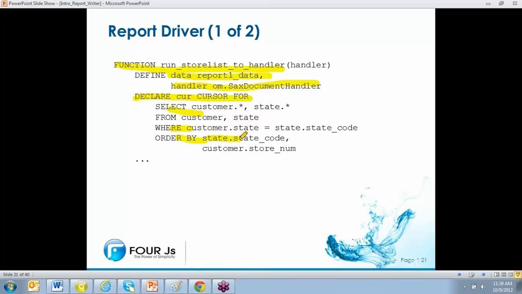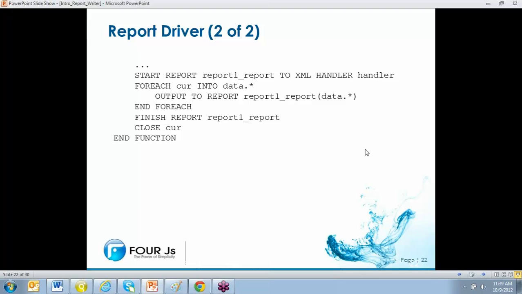And it looks like we're ordering by state code and then store number. And this is just a continuation of the report driver. It's too big to put on one page and really look at, so we extend it over onto another page. So here we're looking at the actual report block. Oops, sorry, not yet. I saw the capital report. I usually think report block. This is still the driver. It's getting ready to send data to the report block.